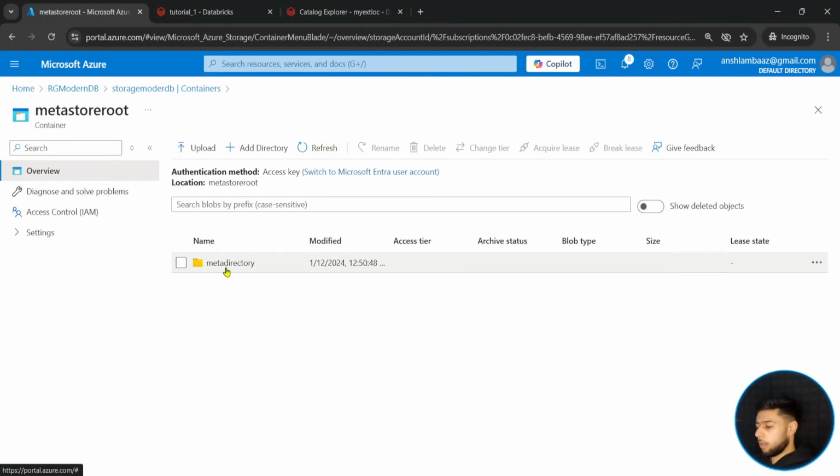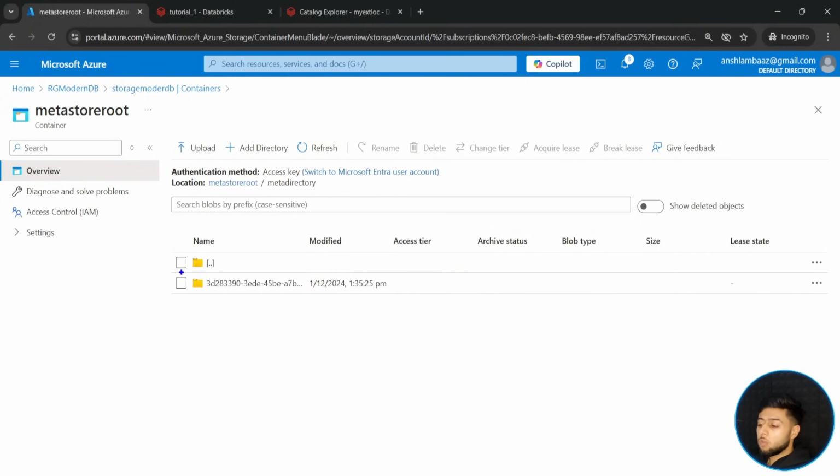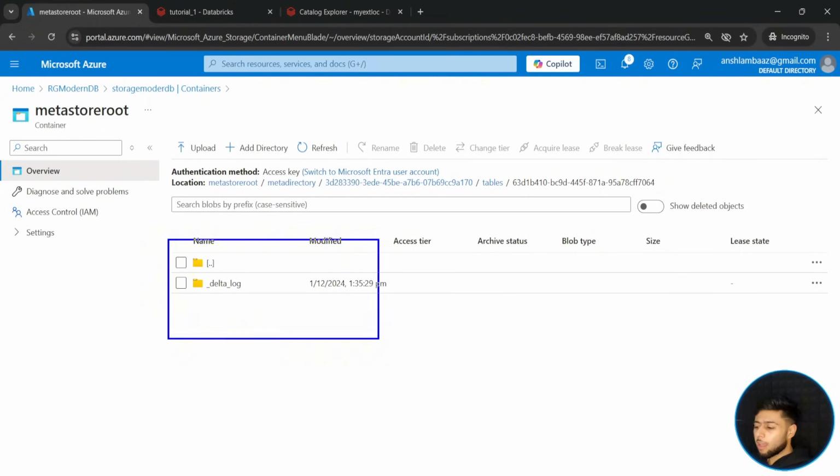Okay, this is the meta directory. It's fine. See, this is your table ID. This is your table ID created by Metastore to distinguish the tables, right? I will simply click on it and it will add a directory called tables, then another table ID, then this is your table. Huh? This is our table?